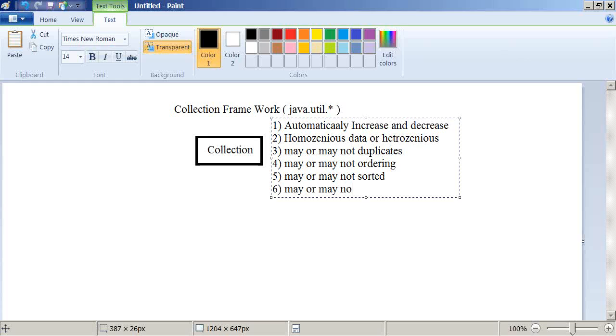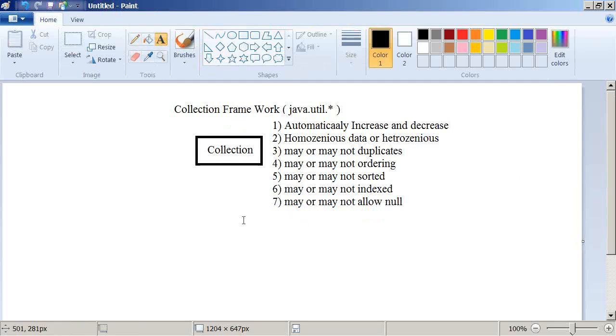It may or may not be sorted, it may or may not be indexed. So may or may not, lots of things will be there here. Null values, because null is also one value for an object. So like this we have different characteristics for a collection. Whenever you are trying to group the objects, these are all the properties you may generally come across. If you want to have duplicates, you can do this. If you don't want duplicates, you can do this.